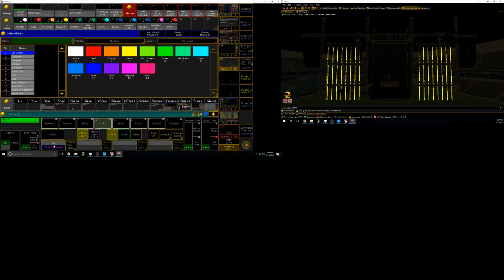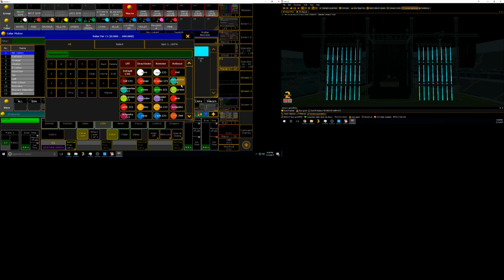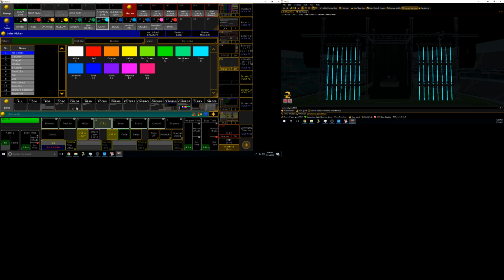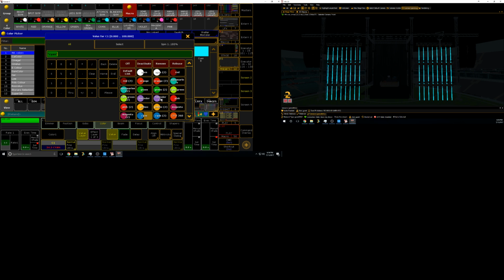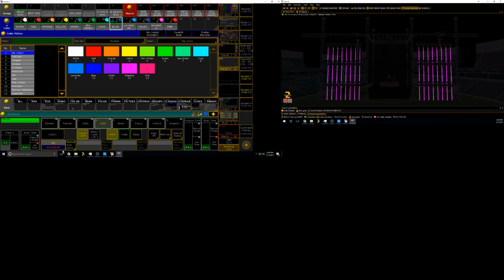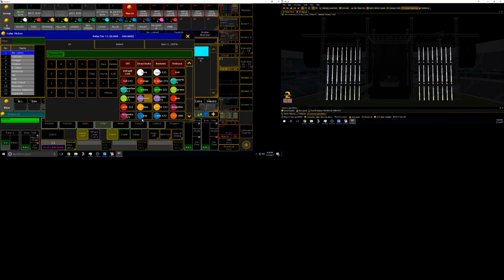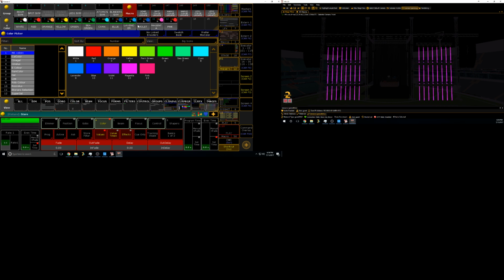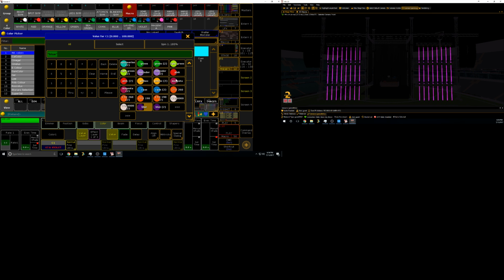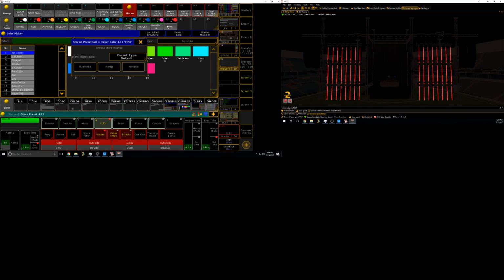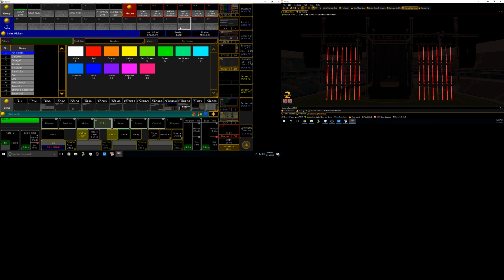Yellow, green, aquamarine, cyan, blue, lavender, just use that for violet because it doesn't actually have a defined violet, magenta, and then pink, which is apparently red as well. Once that is done, I'm going to go to the bottom.